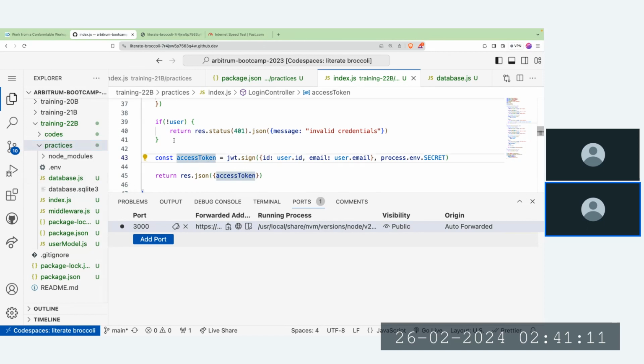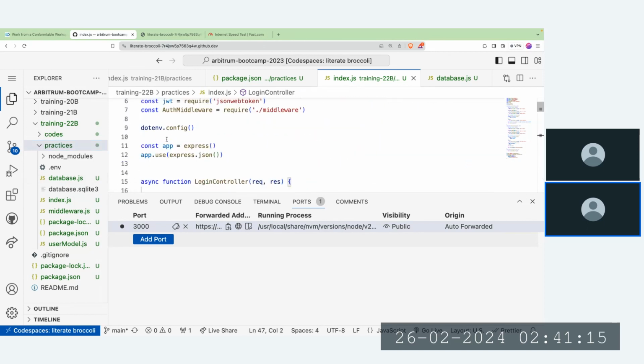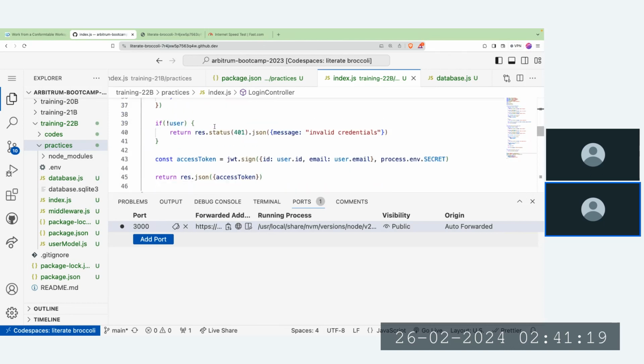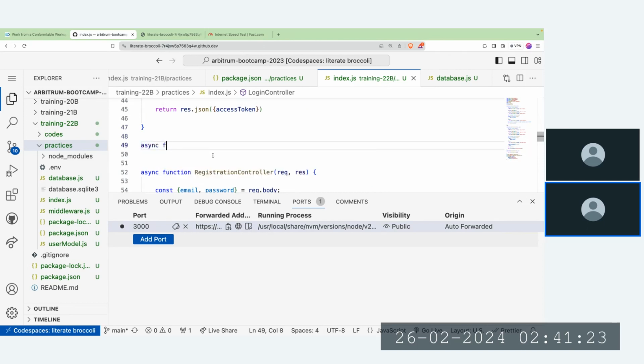Before we can do this, we need to set some things in place. But let's start first with the login controller. Can you see that this is the login controller, right? But we have to add another controller again. Async function login with wallet controller. You get me? Login with wallet controller.